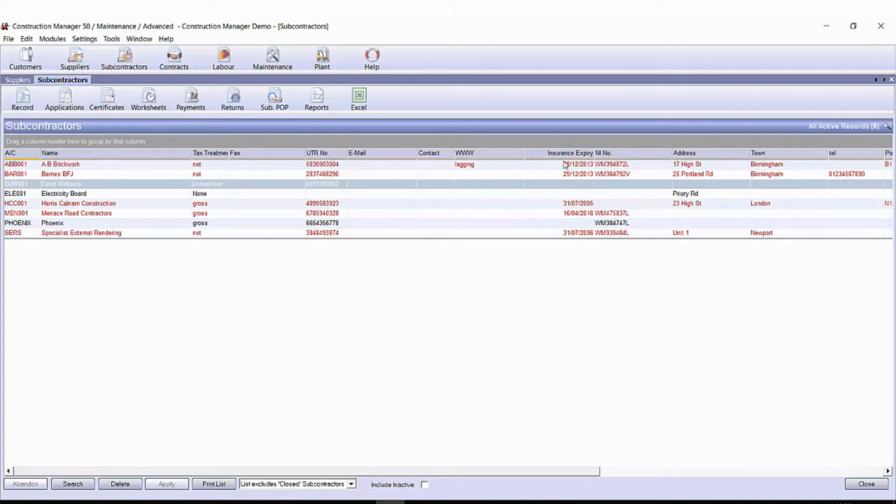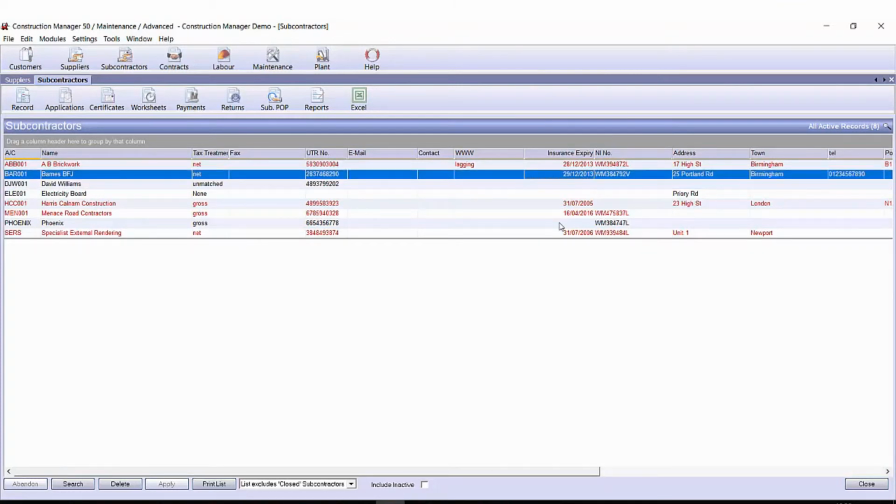We also have the insurance expiry, and that is why these are being highlighted red at this moment in time, because their insurance has expired. There's a setting on the system that will allow you to only be able to process documentation against a subcontractor who has insurance that is valid at that time.